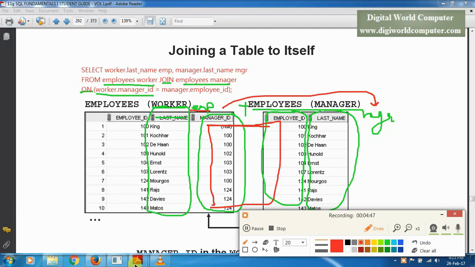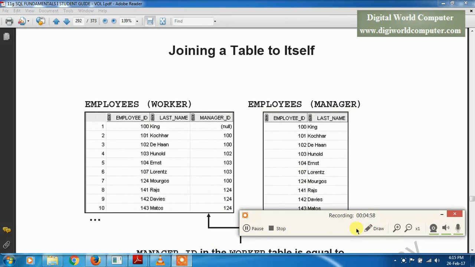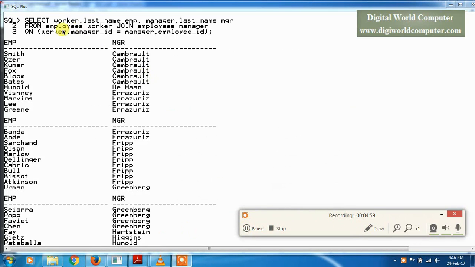And when we execute this query, we get the output. We give the query like this, and this is the output. This is the concept of self join.